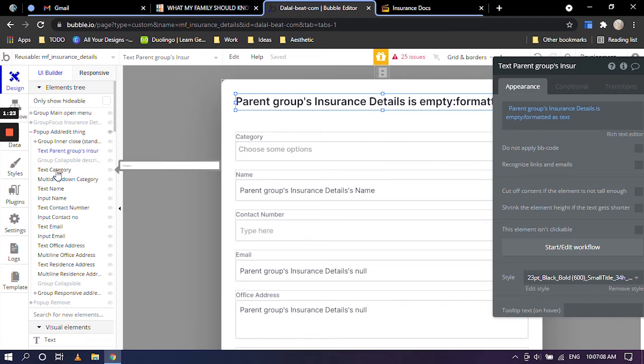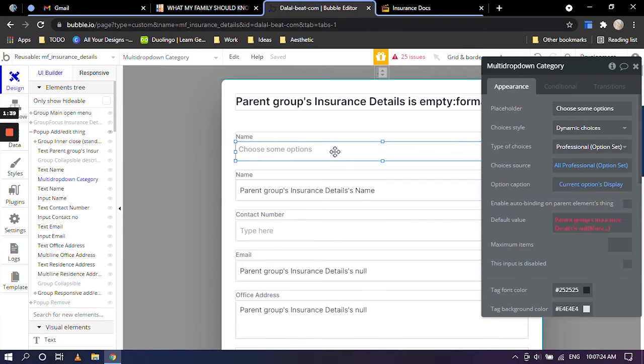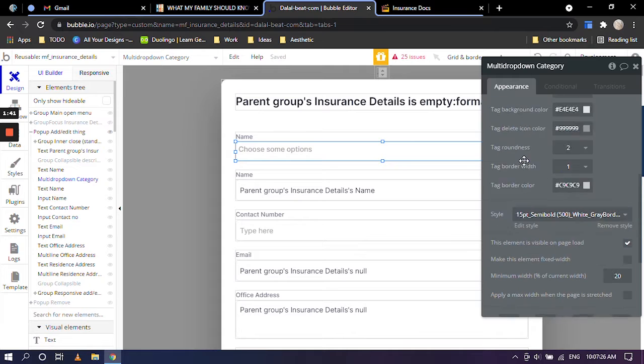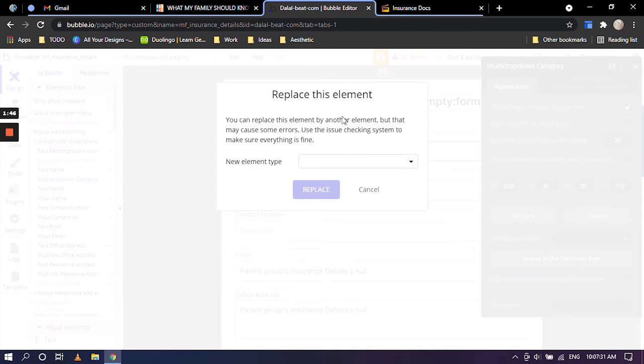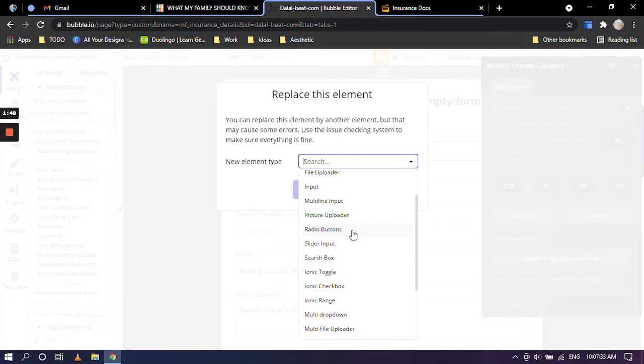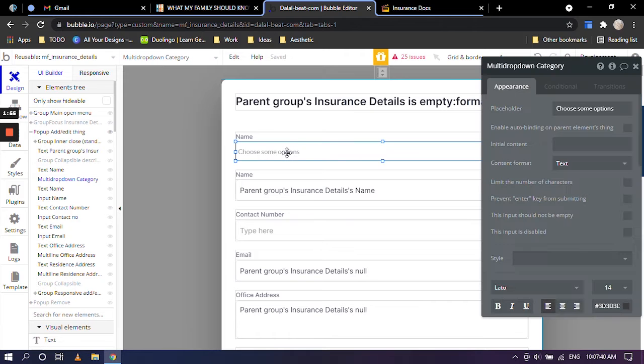The next thing that we have to do is category. We don't actually have category, but we can alter it as we go. The first thing is the name. Okay, that updated by itself. In this place, I'm going to delete it and see if we can replace it with another element. Okay, we actually have input. So I'm going to click on input and replace, and it has replaced itself.